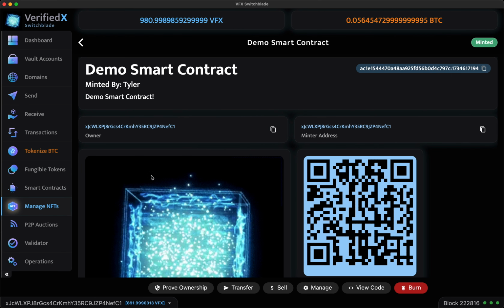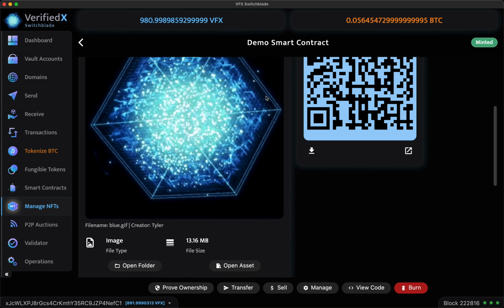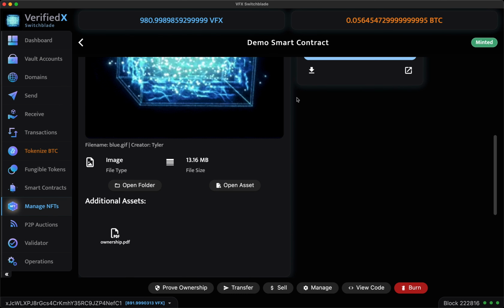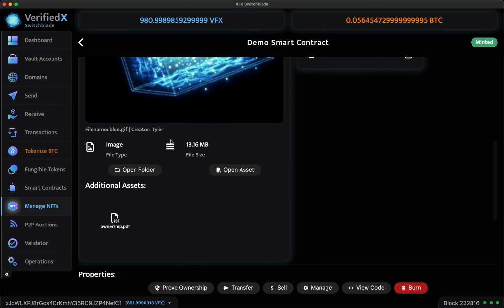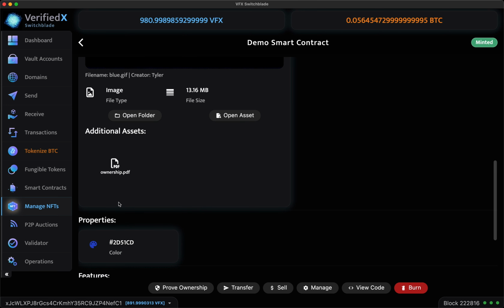All this gives you full control over your NFTs, enhancing their utility and interactivity and expanding use cases while enhancing real-world asset ownership and commerce.